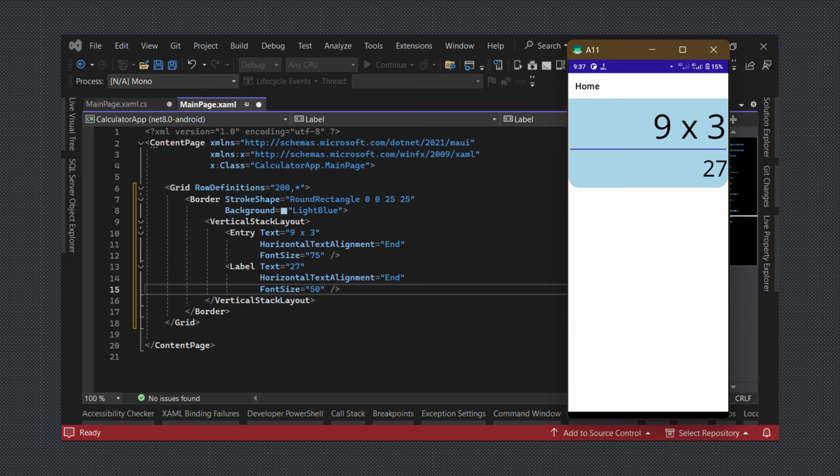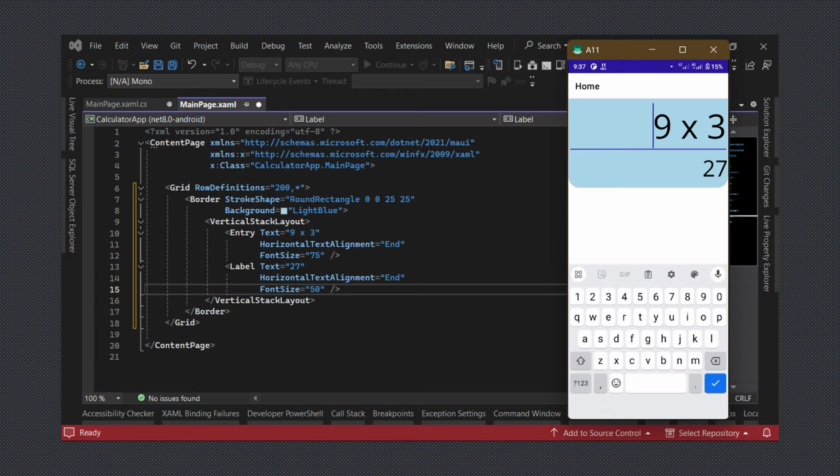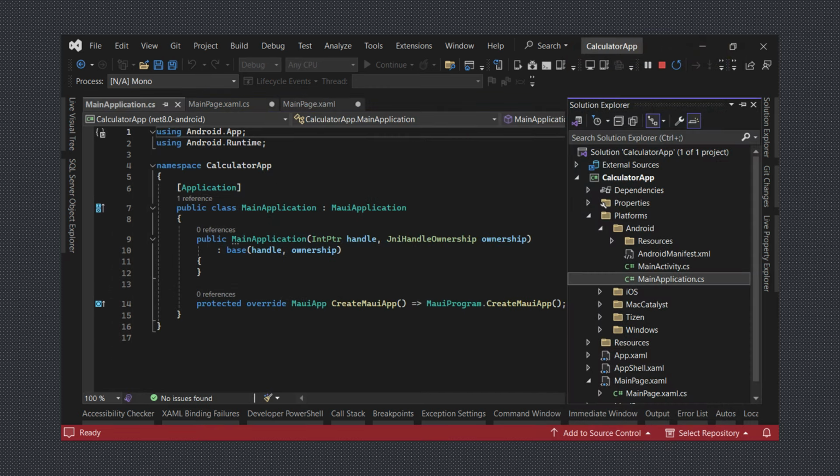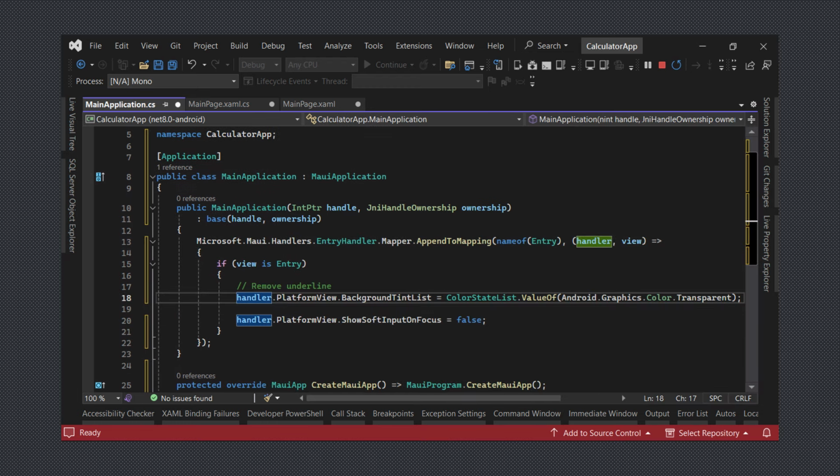As you can see, our entry control has an underline by default and pops up the keyboard anytime it gets focus as it normally should. However, we won't be needing the soft keyboard as we'll be using the calculator buttons to input data. So what we can do is disable that functionality, and we can also remove the underline as well. To do that on Android, head to the Platforms folder. Under Android, open the mainapplication.cs file. Here in the constructor, we can modify the look of the entry control on Android using the entry handler's property mapper. This line of code will set the underline color to transparent, while the other one turns off the keyboard pop-up functionality for the entry.